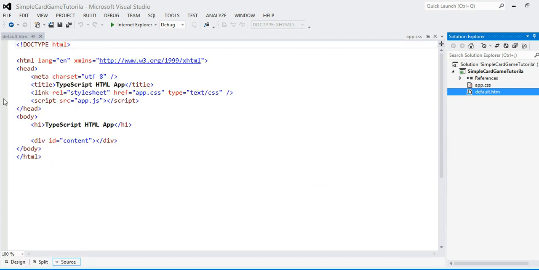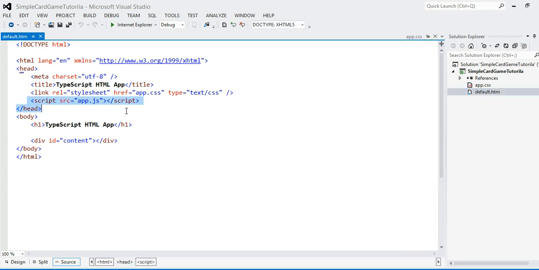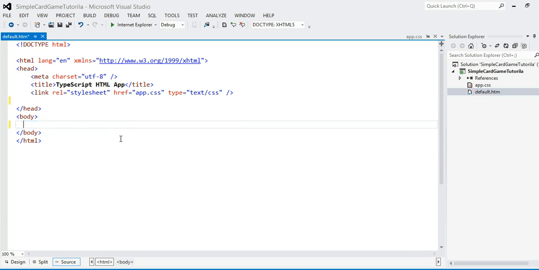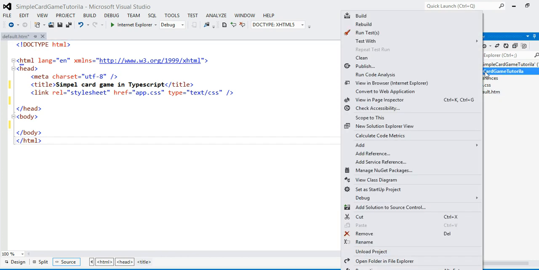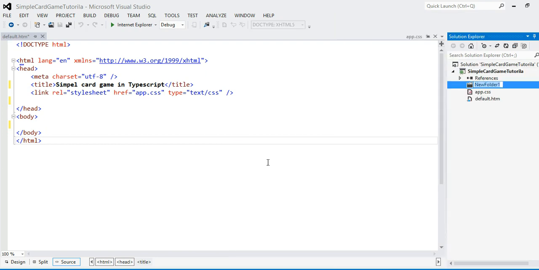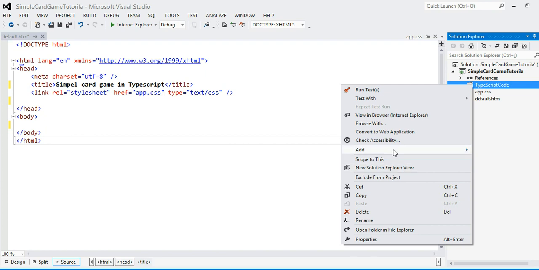And here it is. I'm gonna go ahead and remove this reference from here and some markup. Okay, we start from scratch, so we don't have anything. Let's go ahead and change the title of the page also. Game in TypeScript, something like that. Okay, once that is done, let's go ahead and add a TypeScript file into our project. Let's add a folder, TypeScript code, whatever name you like. Even though you don't need the folder, it's just to make it easier, right?